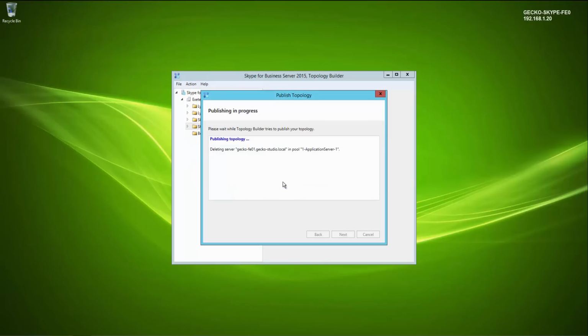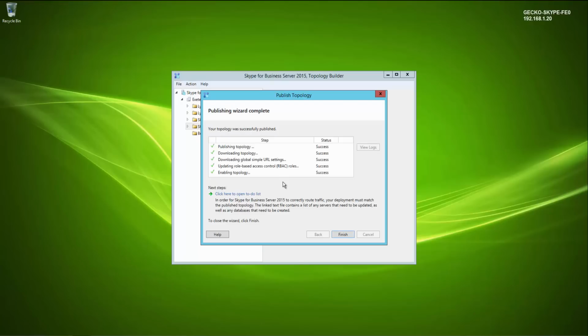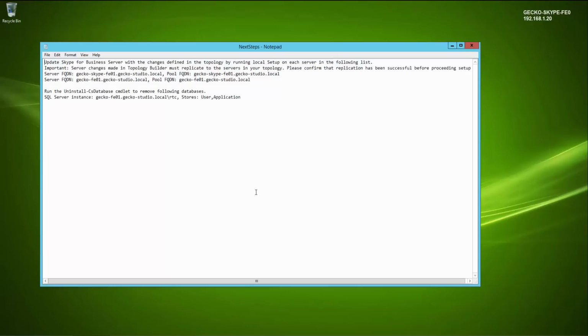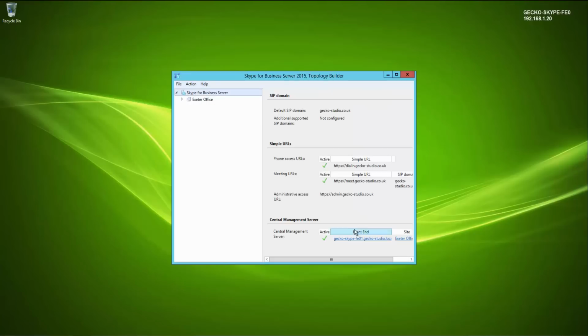It gives you a bit of a warning when you're removing the front end saying, hey, are you sure about this? Yes, for sure. And then we've got a traditional to-do list. So you need to run setup on both of those servers, and then you need to run Uninstall-CsDatabase for RTC on Gecko-FE01. We already did that, the uninstalled database, so that's fine. But the setup commands, we need to go ahead and do that. So let's click finish.